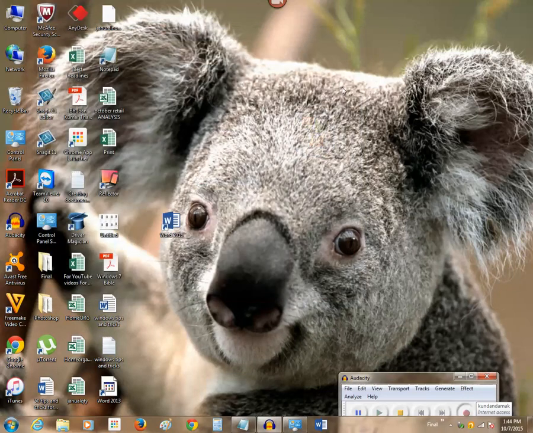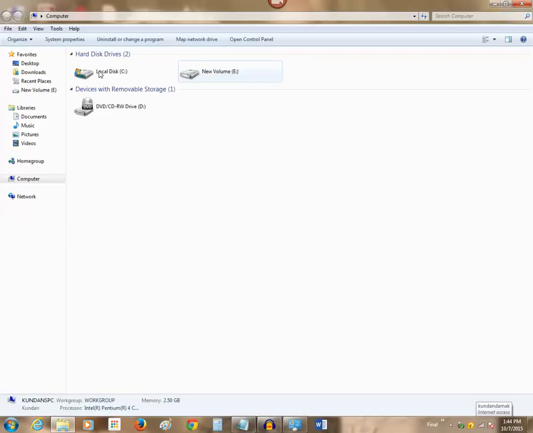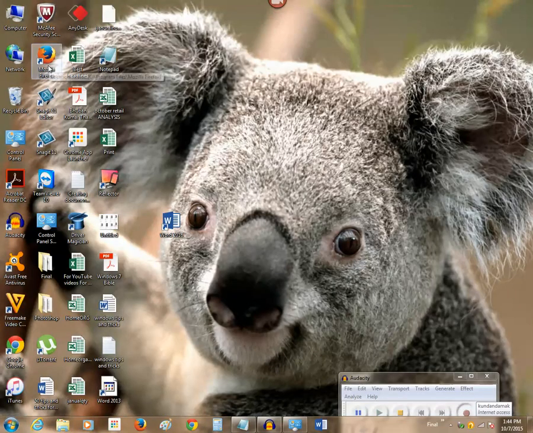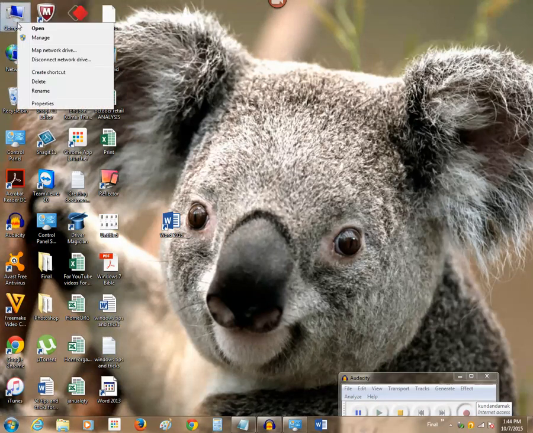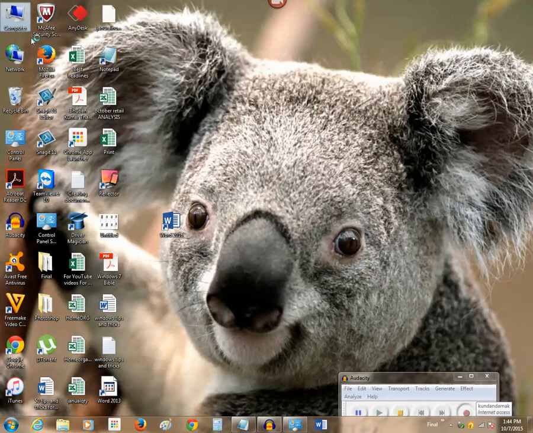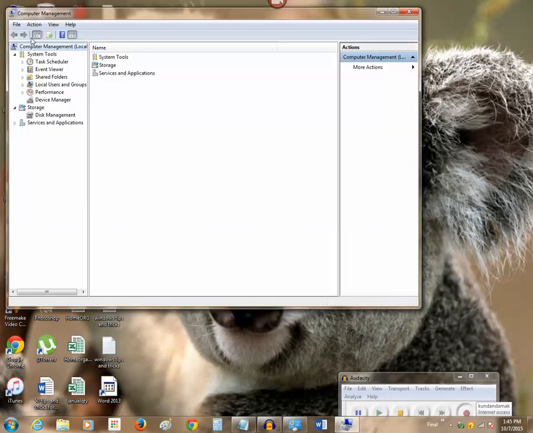Tip number 42, how to hide a drive in Windows. I will go to my computer icon at first. I can see there are two drives in my system, C and E. Now if I want to hide drive E, what I will do is right click on my computer icon, click on manage, click on disk management.